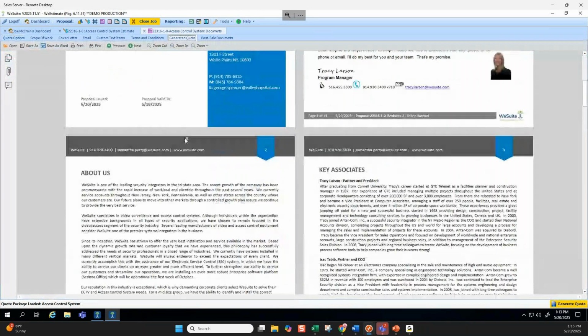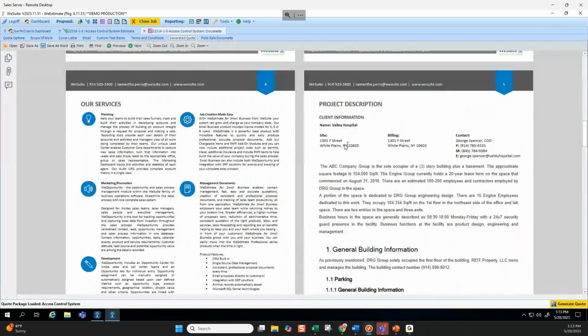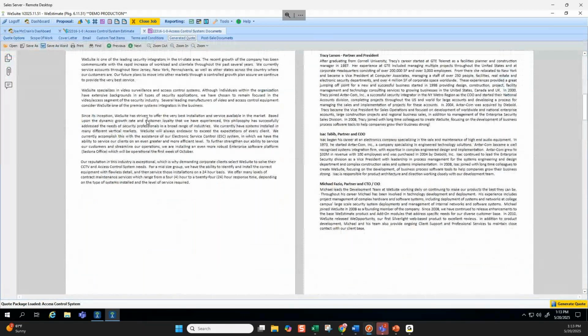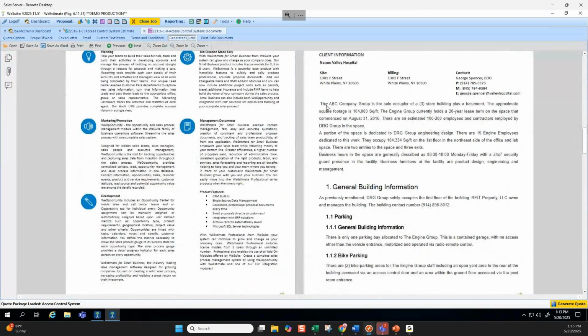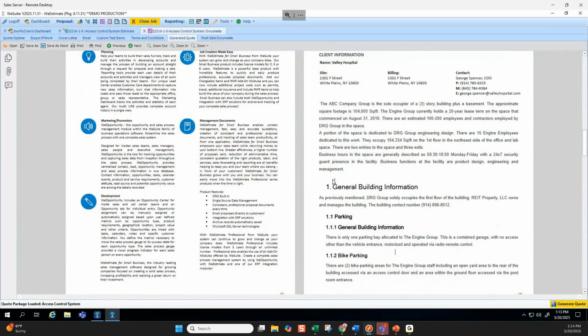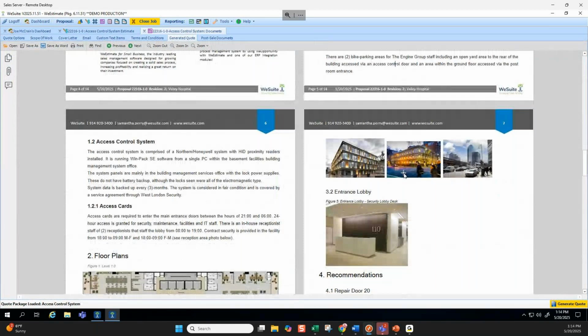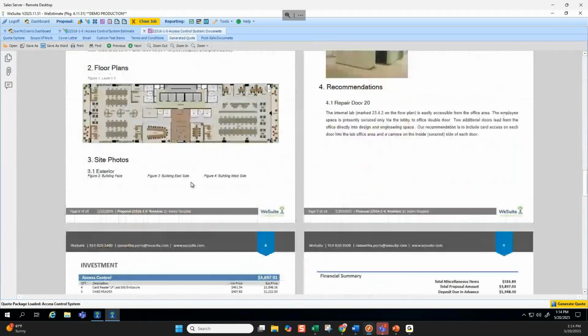So after cover page and cover letter, I did have the About Us, Key Associates. A lot of you have some really nice looking pages. Mine are pretty plain with just text. And then here's where my scope of work started. And we're going to go into that next with that template editor. But you can see I've got bullets, I've got tables, I've got images. So I can really make a very nice looking scope of work.